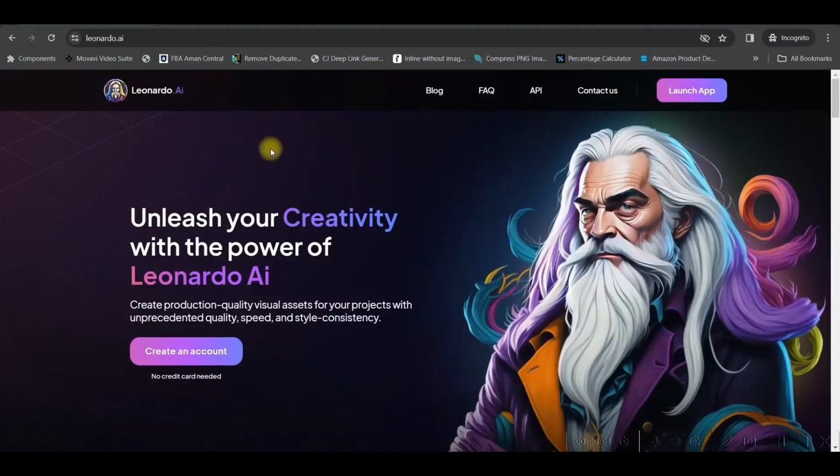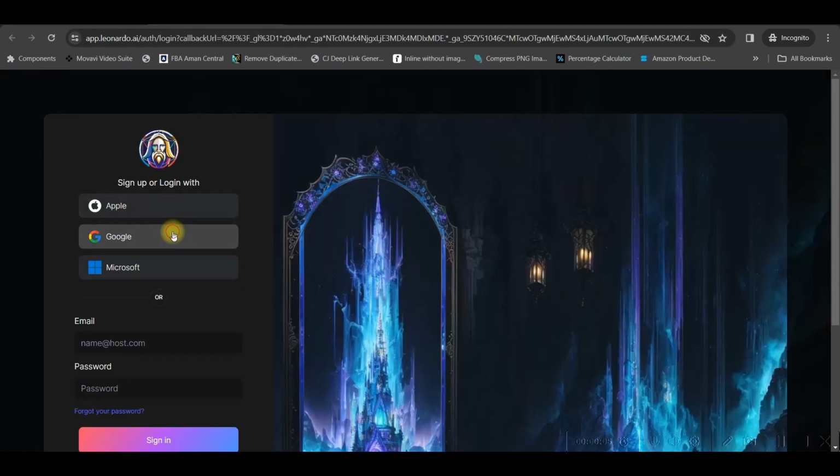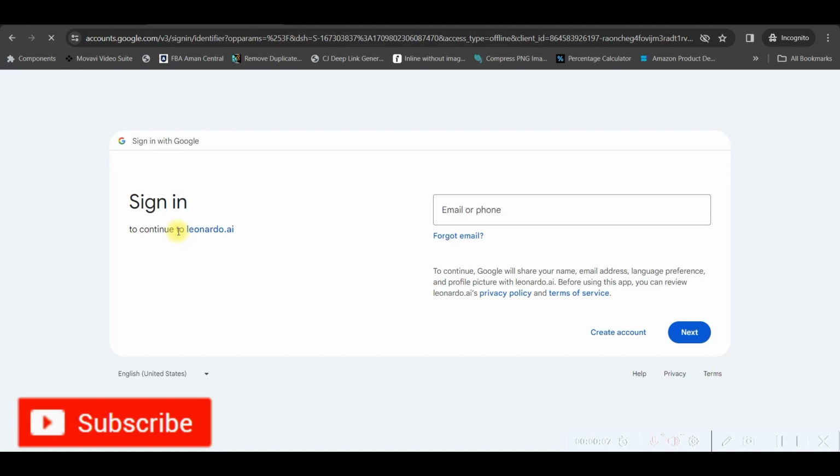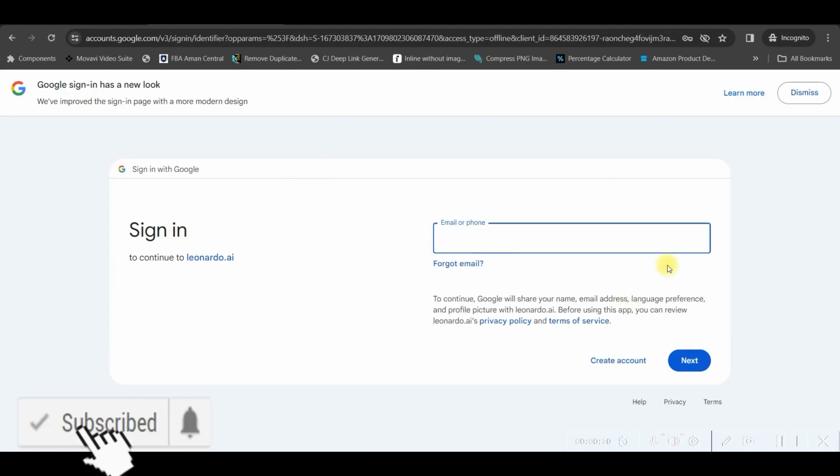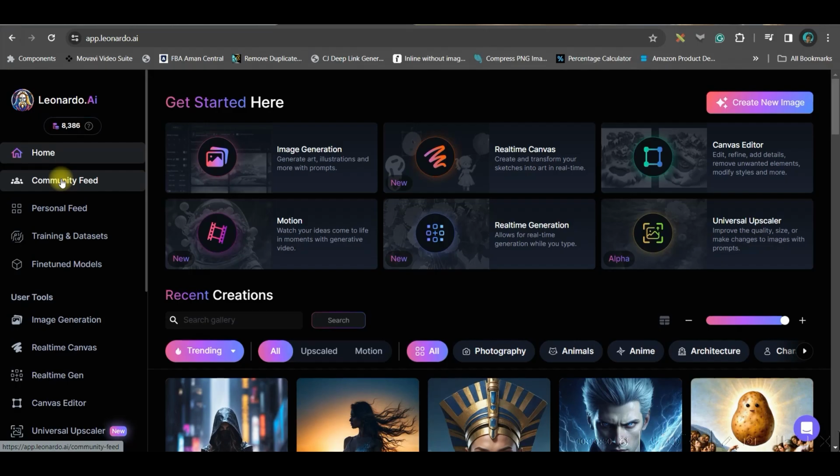Sign up. For signing up, go to leonardo.ai and then go to launch app option. Here from Google account or from email account, you can just give your mail ID and go next, and then you can create your account. For now, let's dig into different features of this software.